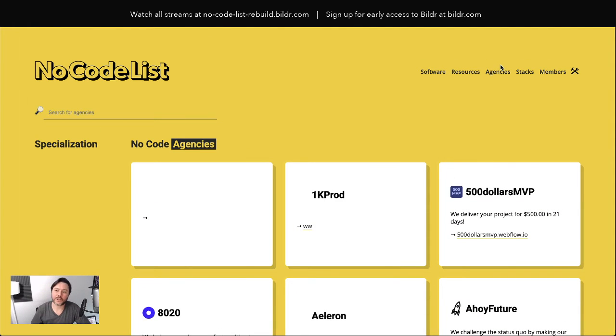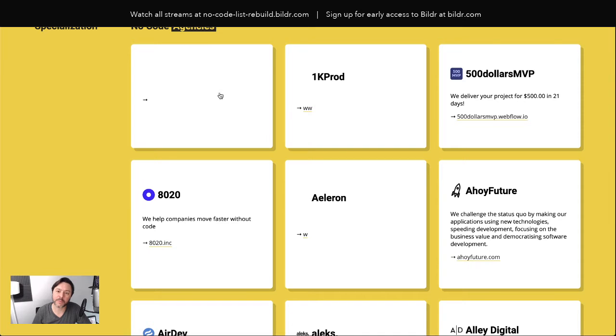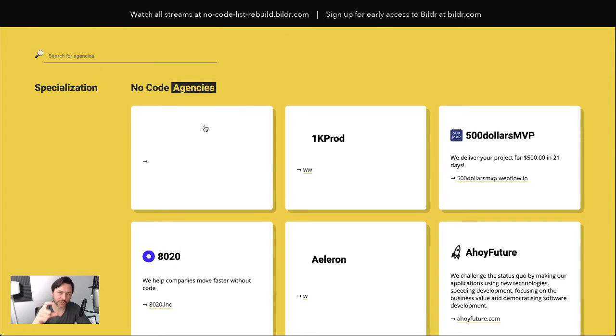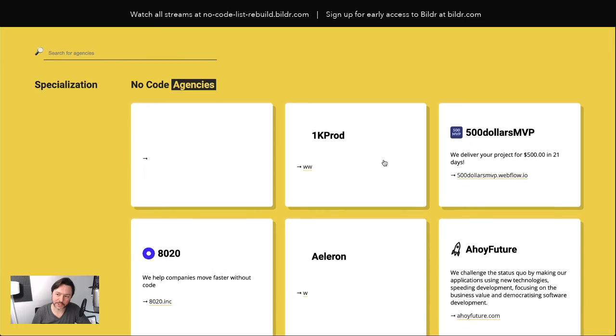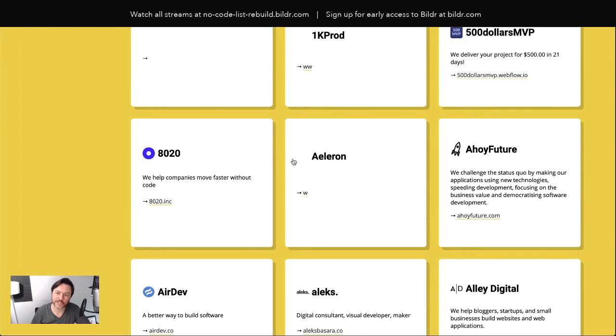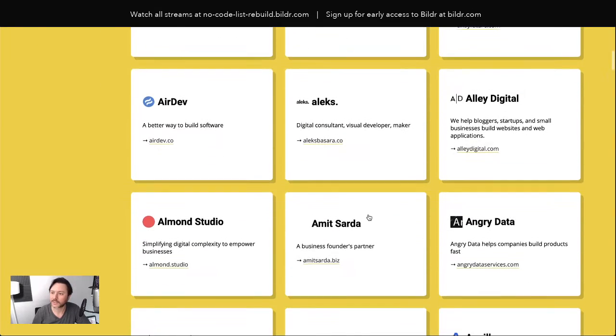So far I can see it worked. But remember, we used this card that was made for software, so I will need to go update this card. So I can see the data's here. These are the agencies, but not everything's showing up correctly.